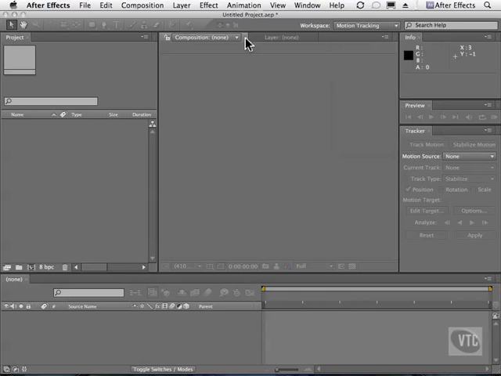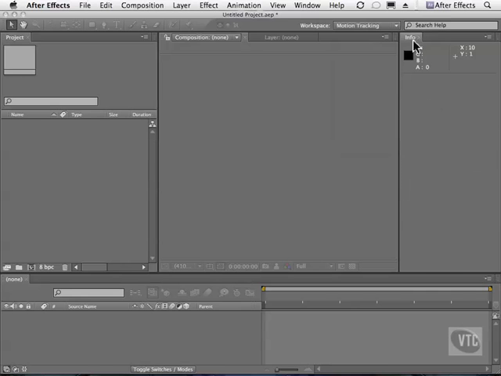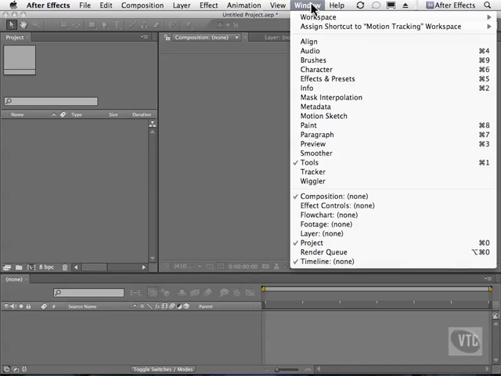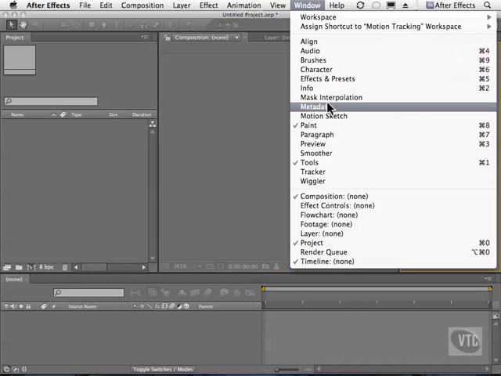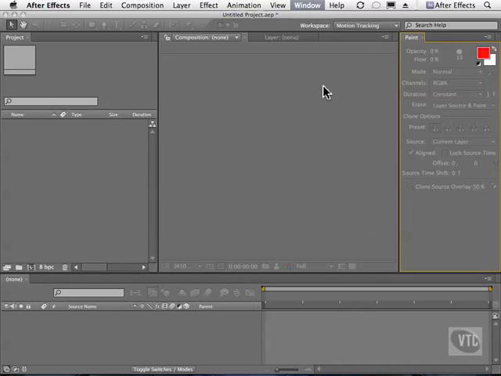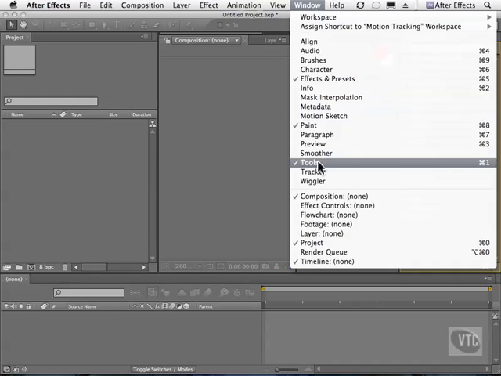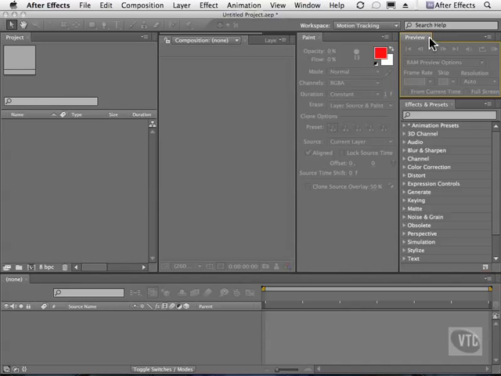So I'm going to get rid of preview by clicking on the X, and the tracker. I'll get rid of info, and I'm going to go to Window, and I'm going to grab the paint tool, and I'm going to grab effects and presets, and I'll put the preview back, why not, and we can rearrange some of these.